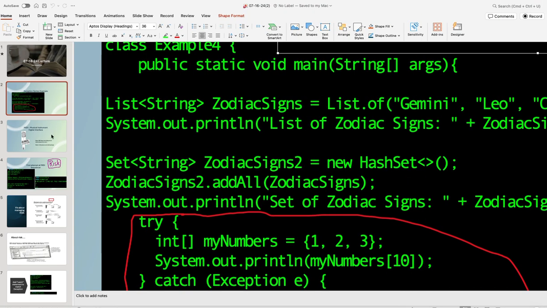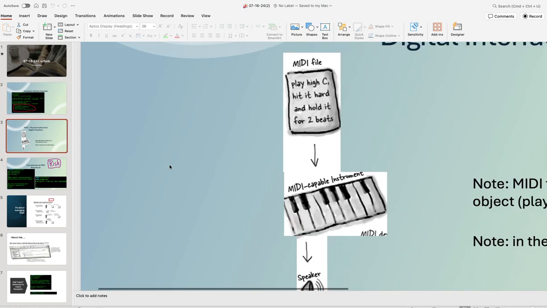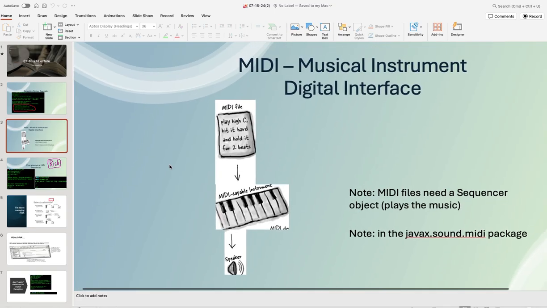Okay. Here we go. So this I'd like to introduce MIDI files. I love MIDI files. Yeah, so we're going to experiment with that today. Now, MIDI files, of course, need a sequencer object which plays the music, and it's in the library javax.sound.midi package. Okay, we're going to look at that today.